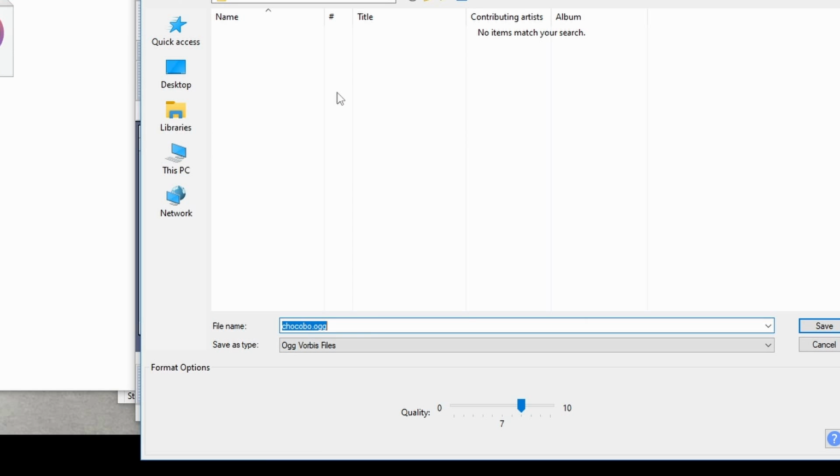OGG is a lot less of a headache because you don't have to worry about selecting the correct encoder in Audacity. This quality slider here affects the file size. A lower quality will result in a smaller file size, but more audible compression in the song. I usually put this at 7, but you can do whatever you want. Make sure you pay close attention to music files that you add to make sure they don't become super massive. I'm going to put this in resources/music.